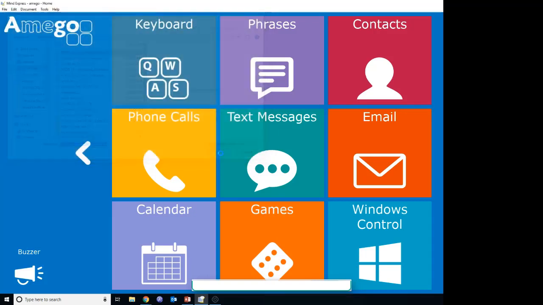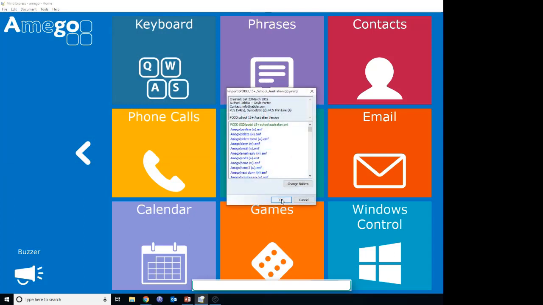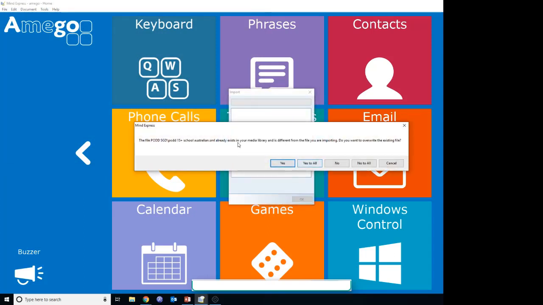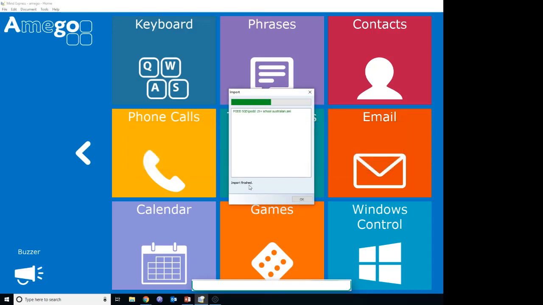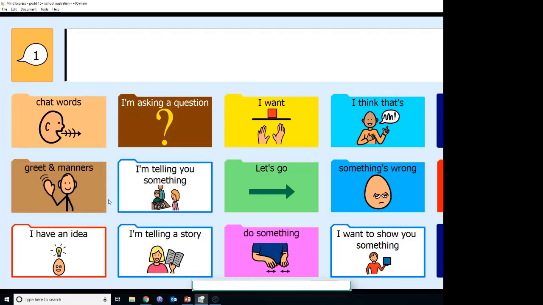I'm going to click Open and then OK, and this is just warning me about some photo images that I've got that it's going to overwrite, and I'm going to say yes to all. Now when I click OK, it will open up PODD 15 Australian.